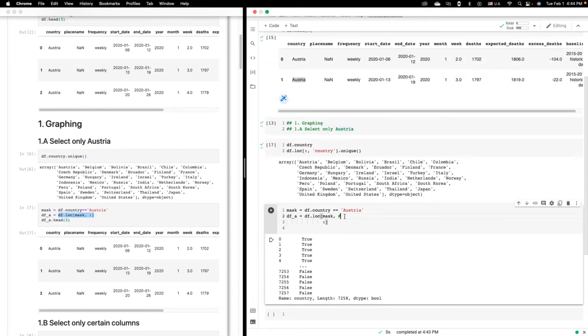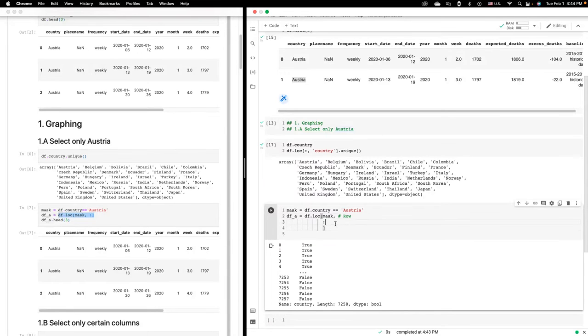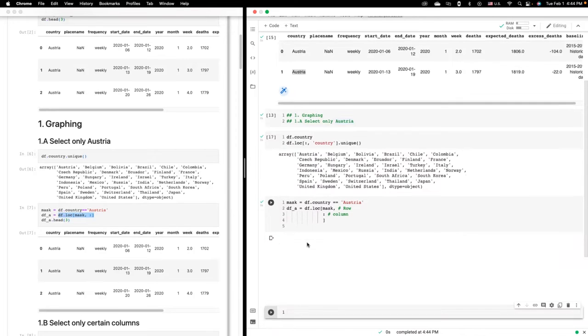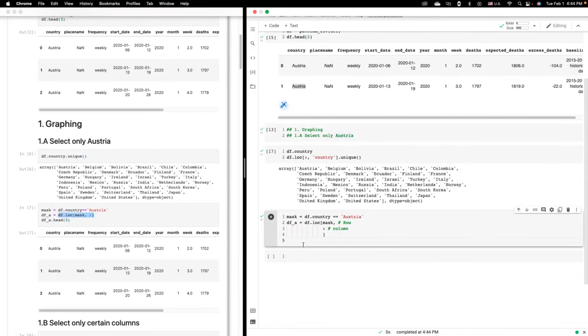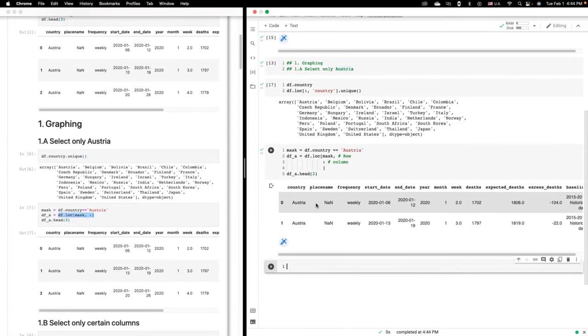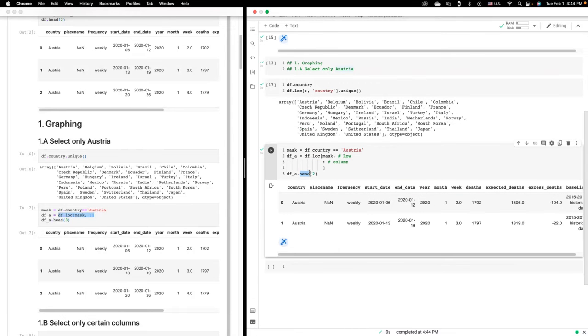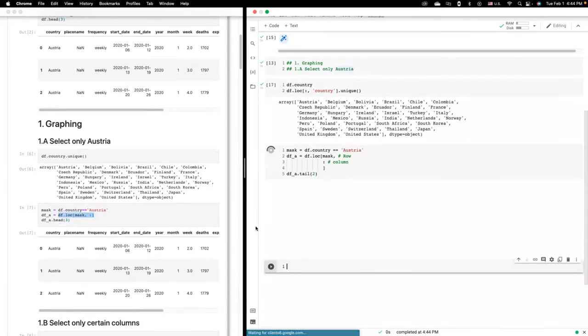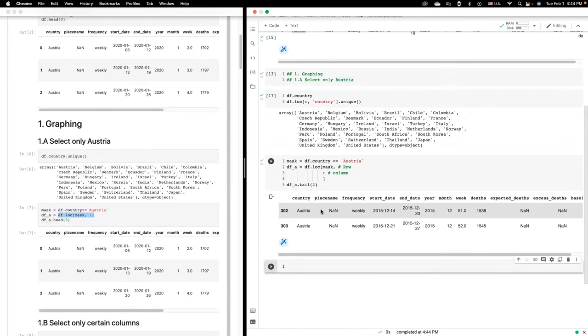Remember, the left side is the row, the right side is the column. So if we wanted to select columns, we could put something here with the names of the columns we wanted to select, but I don't want to do that for now. So I'm going to run that. And okay, what happened? Well, we have to see that df_a data set. It looks like the first couple rows are Austria and the last couple rows should be Austria as well. So it looks like it worked.